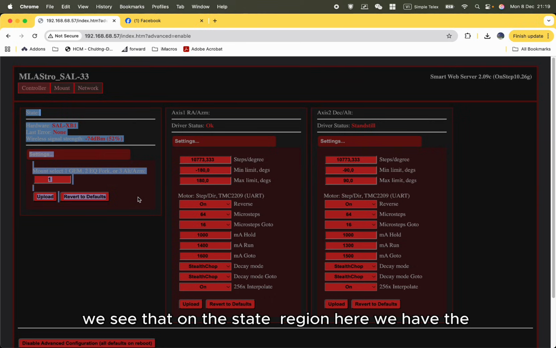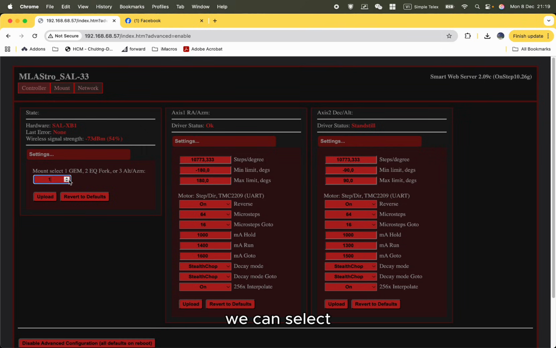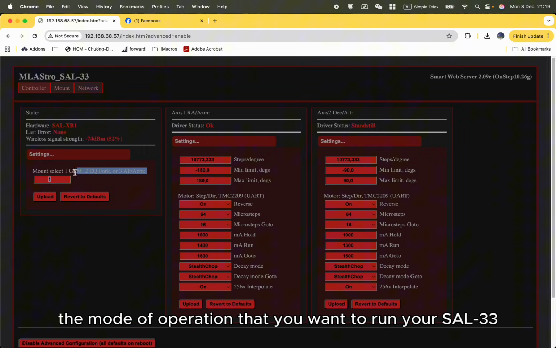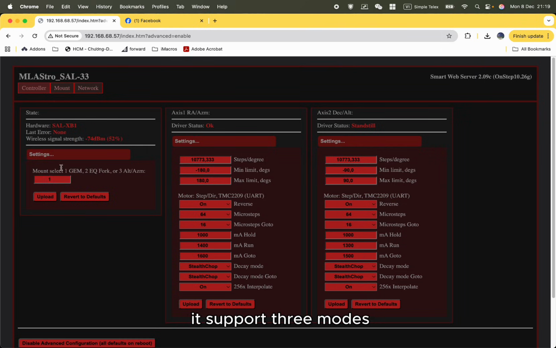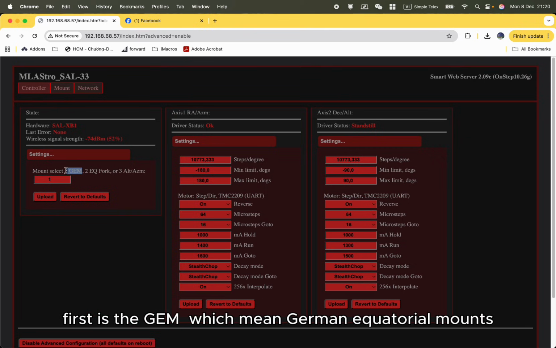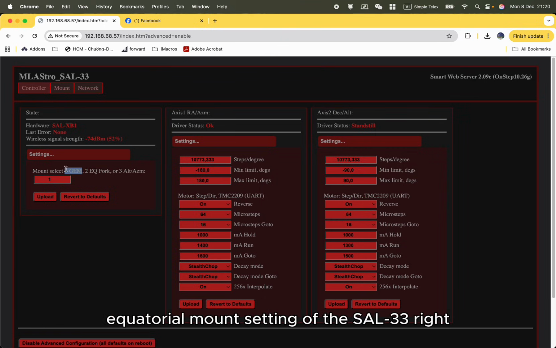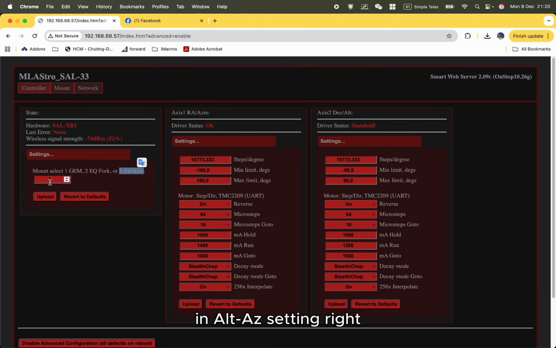First, we see that in the state region here, we can select the mode of operation that you want to run your SAL-33 in. It supports 3 modes. First is the GM, which means German equatorial mount. It is the default equatorial mount setting of the SAL-33. The second is the EQ equatorial fork, and the third is alt-azimuth mounts, so you can operate your SAL-33 in an alt-azimuth setting, right?